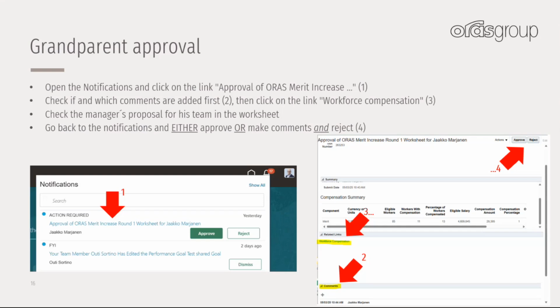I can see if there are any comments where the number 2 arrow is, and there's a link to the actual proposal where it says workforce compensation, where the number 3 is. If I haven't checked it before with my subordinate, I would click on this link and see what the proposal is. If I agree with it, I can approve it. If I don't agree with it, then I reject and send it back with comments.